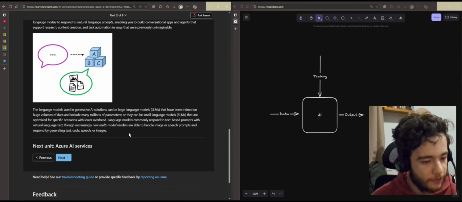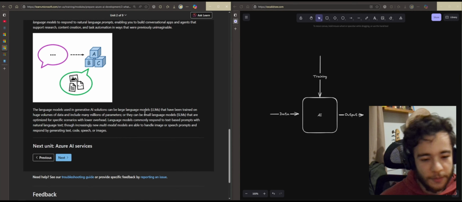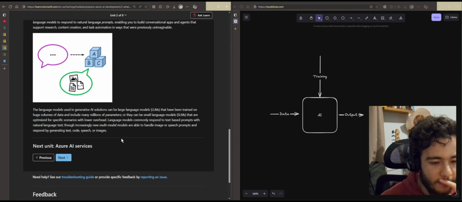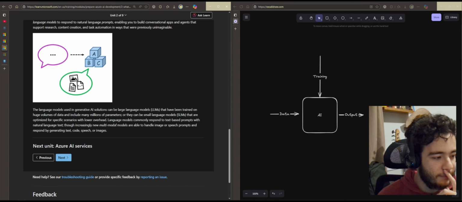The language models can be large language models trained on huge volumes of data and include many millions of parameters. We'll talk about parameters later.